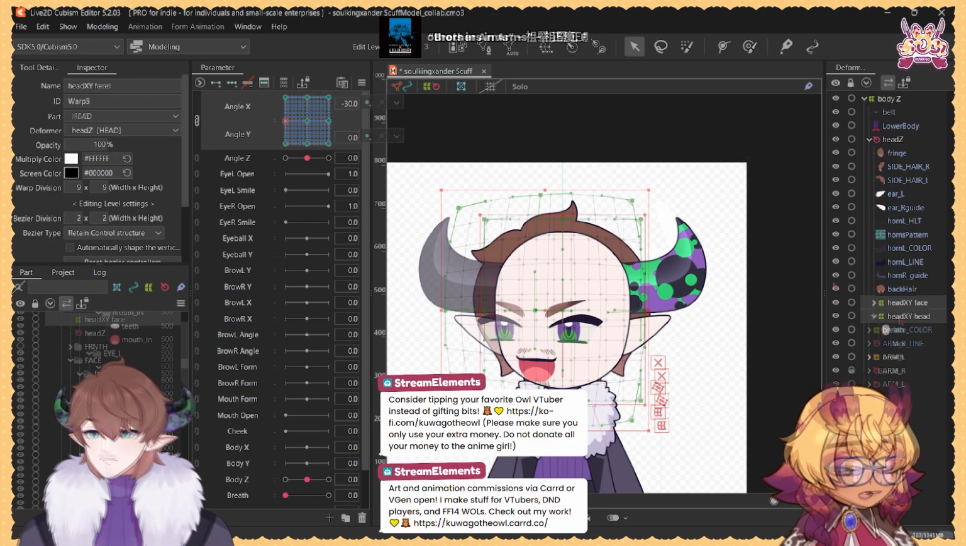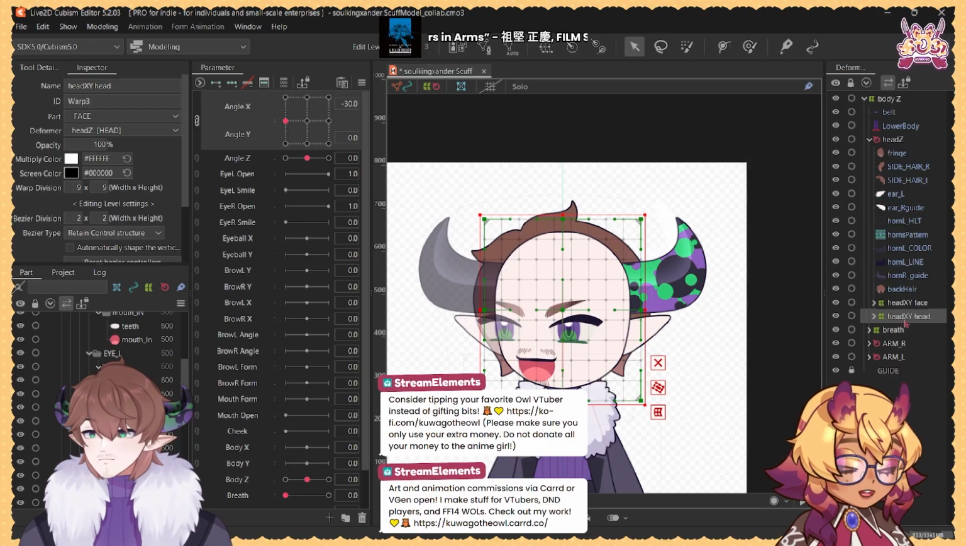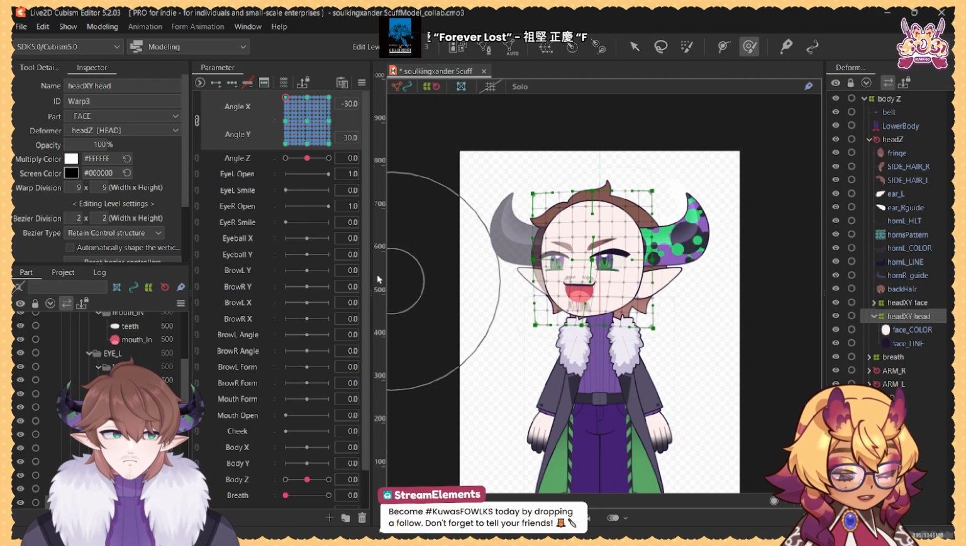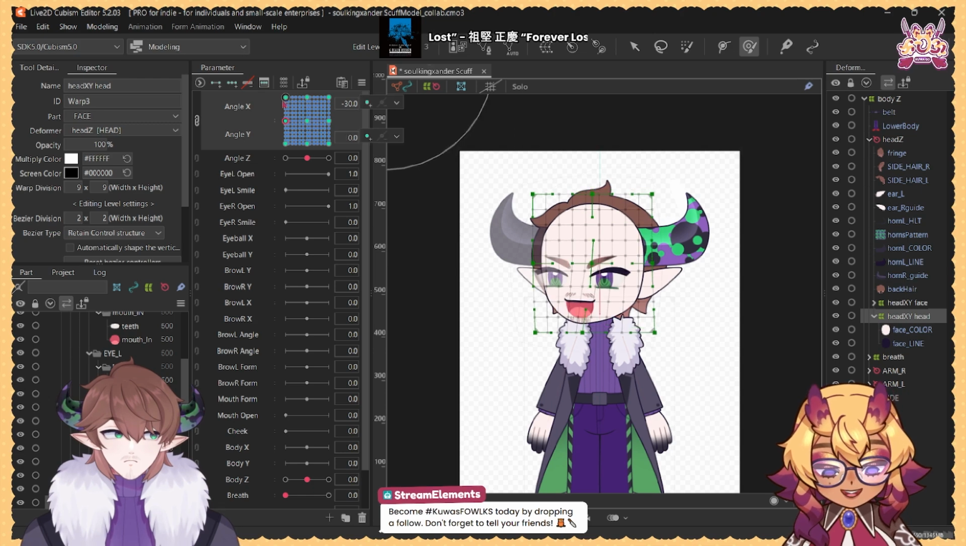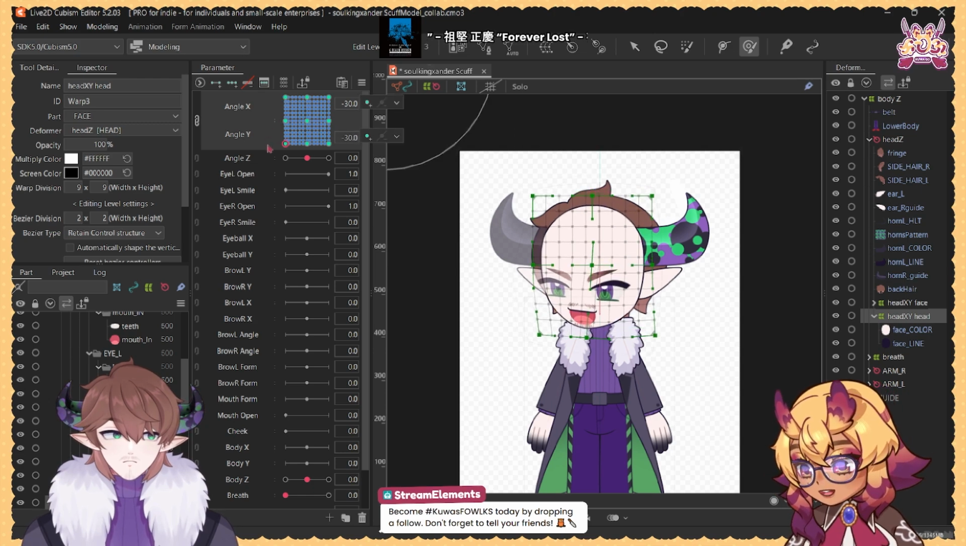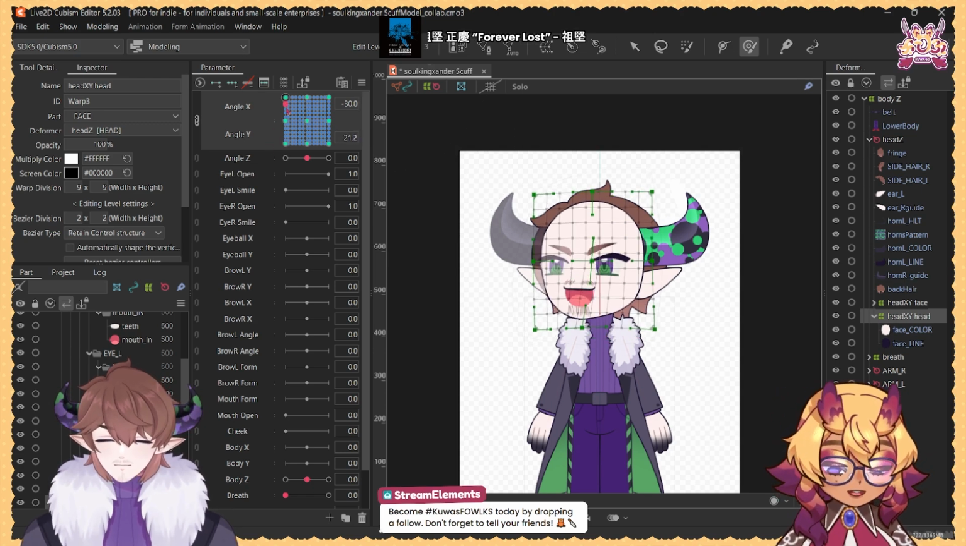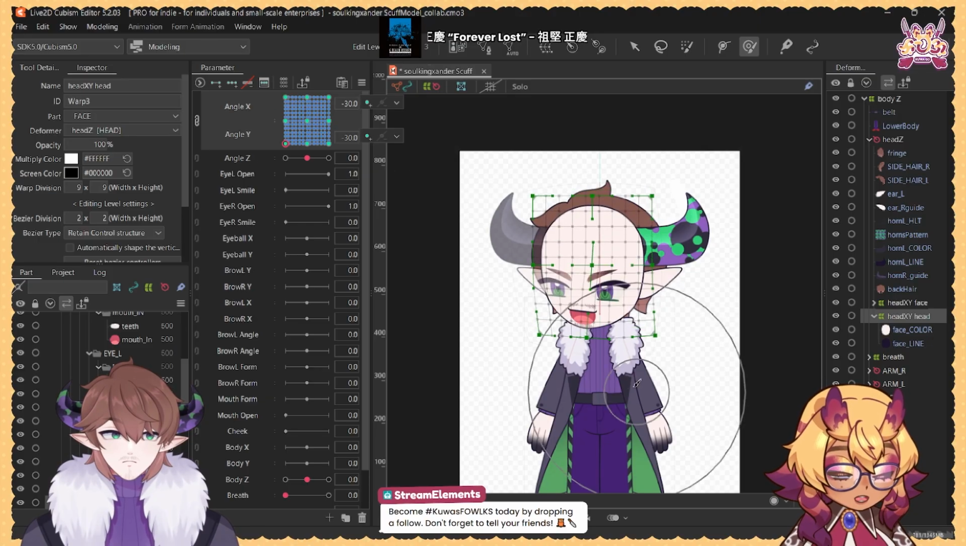But let's move the head XY head first. And then a lot of this part is a bit of eyeballing. So it's like, what does a character looking upper right and upper left look like to you? And then you just follow that vision.